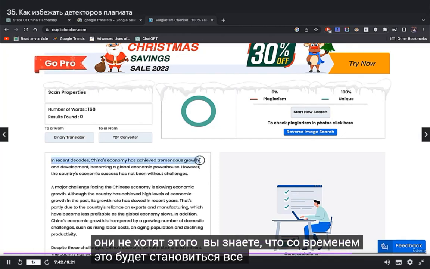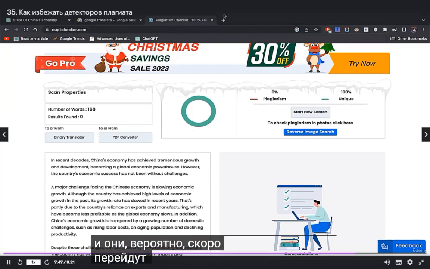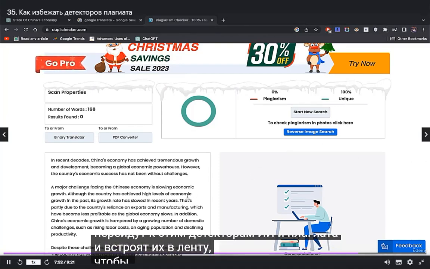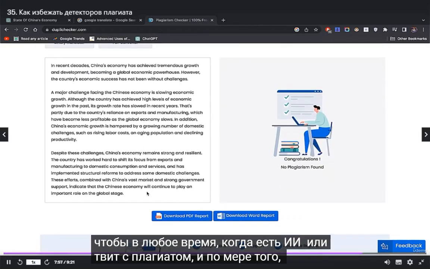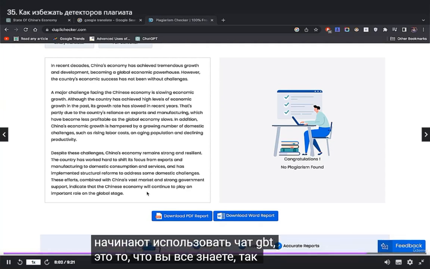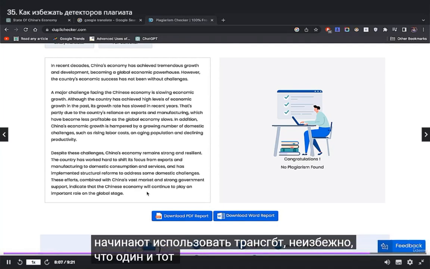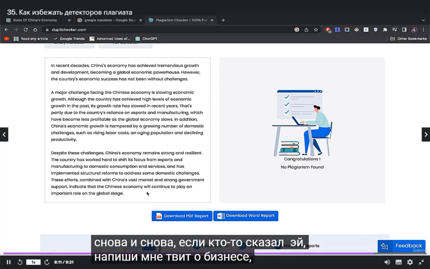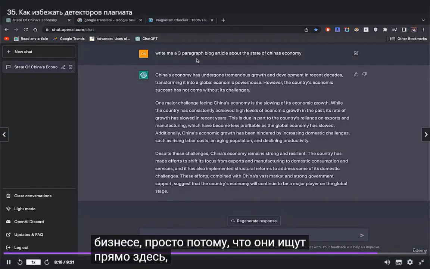As time goes on, that's going to get more and more crucial for them to weed out, and they're probably soon going to build these AI and plagiarism detectors into the feed, so that anytime there's an AI or plagiarized tweet, and as more people start to use ChatGPT, this is what you all know, so y'all are getting the inside scoop. As more people start to use ChatGPT, it's inevitable that the same content will be posted over and over again. If somebody says, hey, write me a tweet about business, there aren't that many tweets about business when they search from right here.